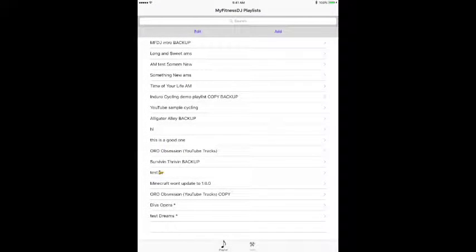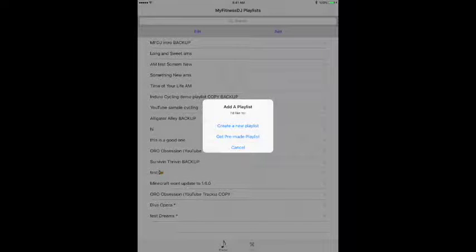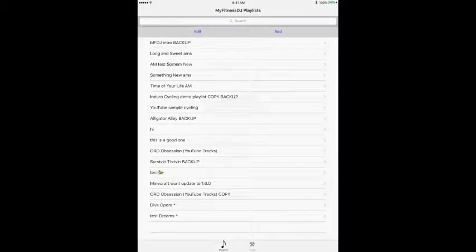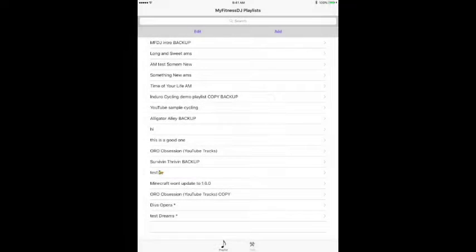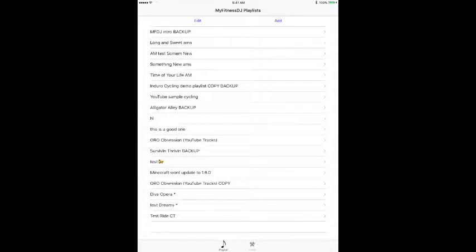So now I'm going to look at my playlists. I'm going to tap Add, tap Get Pre-Made Playlists, and then I'm going to say Import Playlists. As long as there is a playlist that's been copied onto the clipboard, you'll see that option, and as long as you have Power Pack active. So there it is, Test Ride CT.